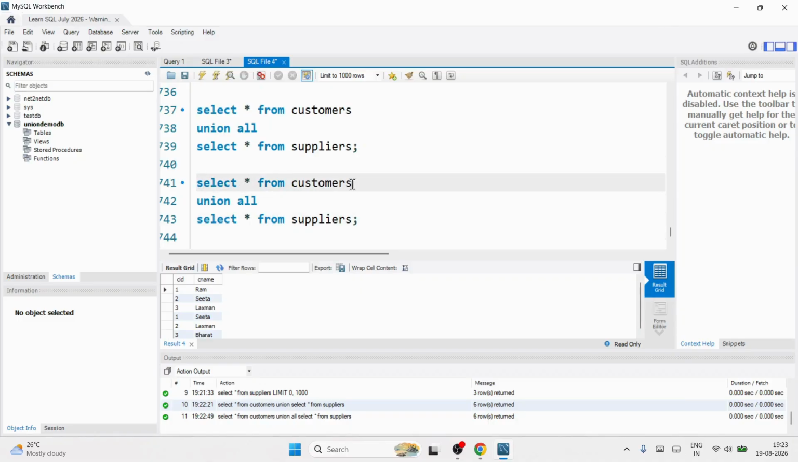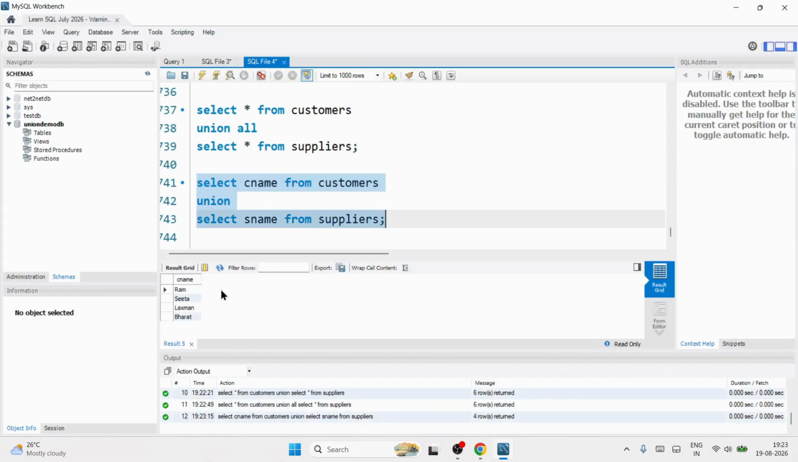See, instead of star, here I'll give customer name. And here also instead of star, I'll give supplier name. And first I'll remove this union all, only union I'll take. See. So is it keeping Sita and Lakshman twice? Actually, in the first query, we got Ram, Sita, Lakshman. In the second query, Sita, Lakshman, Bharat. So Sita and Lakshman are in both queries. It has kept them once only when we mention union.